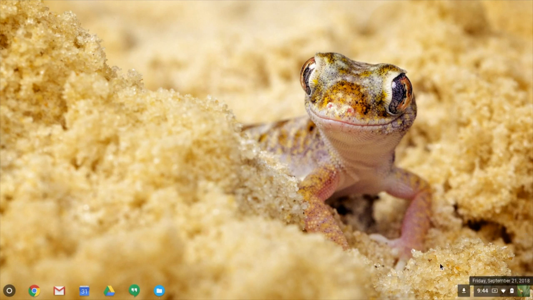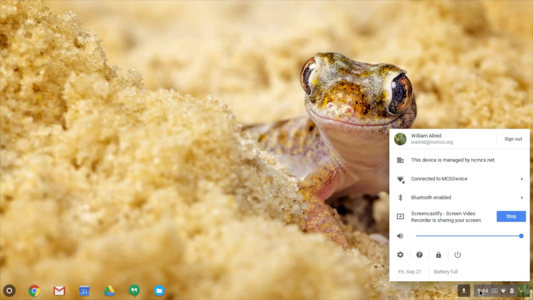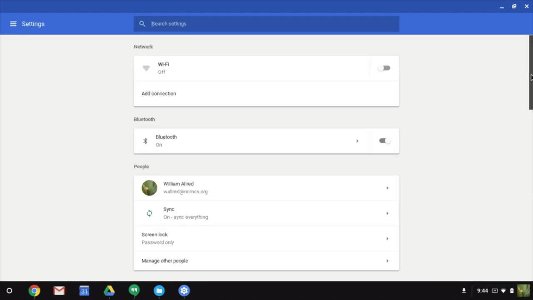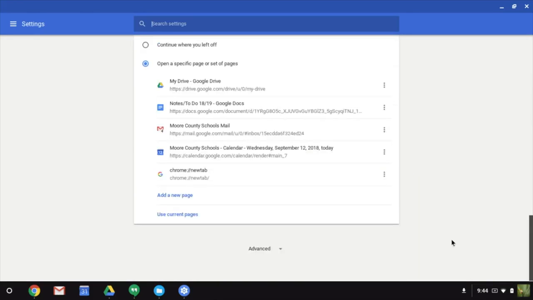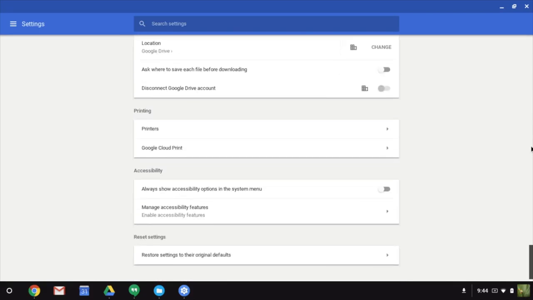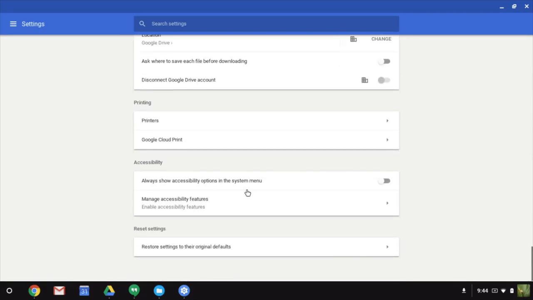So to enable this, first you'll go to settings, and the easiest way to do that I found is click on the clock, and click on the little gear for settings. From here, we're going to scroll. Once it loads up, we're going to scroll down to the bottom. Click Advanced. We scroll down to the bottom once again and Manage Accessibility Features.